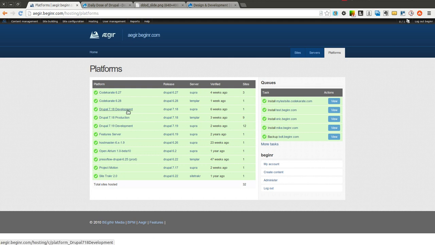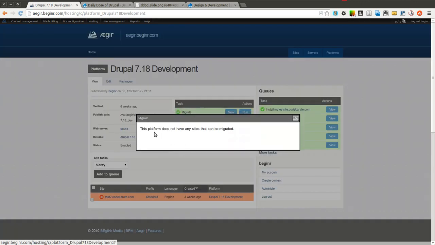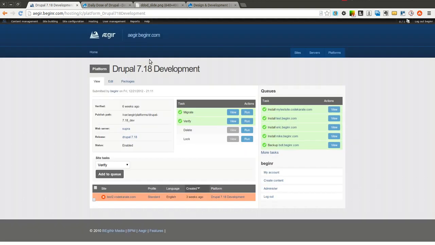So for instance, if I come into Drupal 7.18 development, you can see that I have an old test site here. If this site was enabled, it's red because it's disabled now. I could of course delete it as well. But I simply run migrate, and I can migrate the site. This one doesn't have any that can be migrated because it's of course disabled, but I could migrate the site from Drupal 7.18 to Drupal 7.19. It's going to migrate that site over and run any updates and upgrade it to the newest Drupal core version without me having to manually do anything.